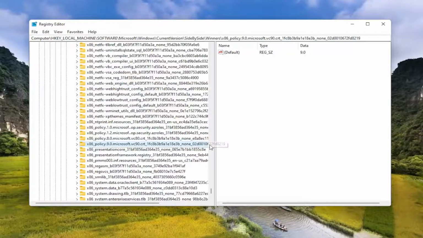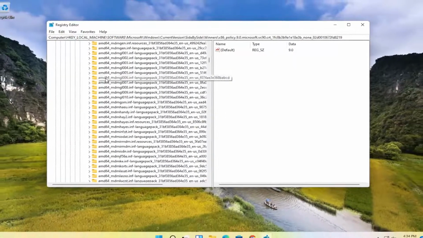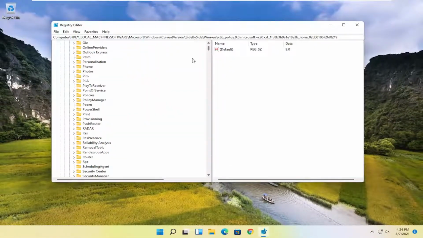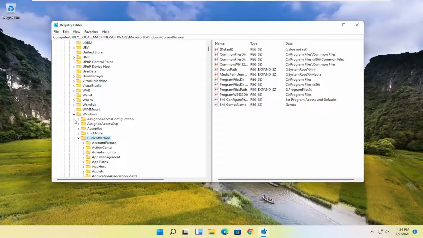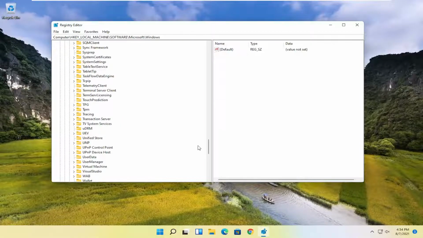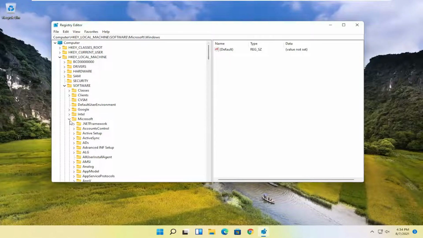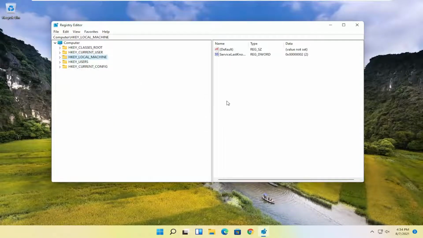Once you're done with that, close out of here, and you can close out of the registry as well. Then go ahead and restart your computer.